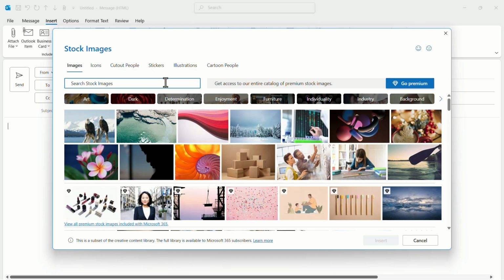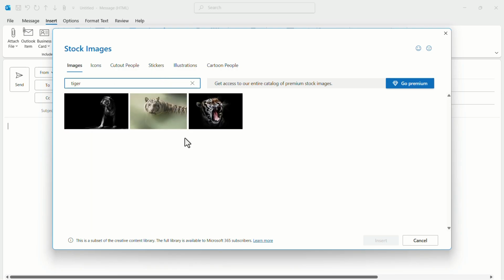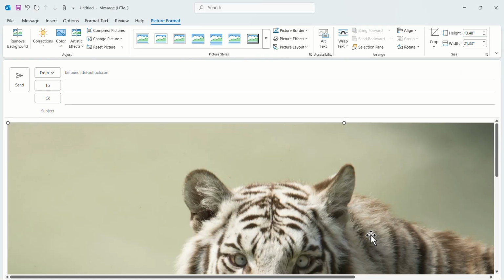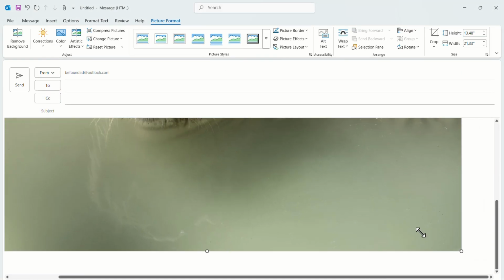Let's search for a tiger, for example. From the results, select your picture and click on Insert. Just like before, you can drag the corners to resize the picture.